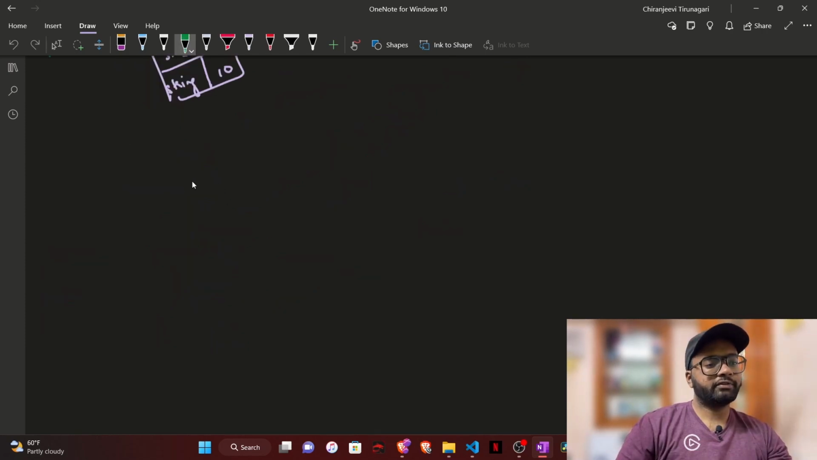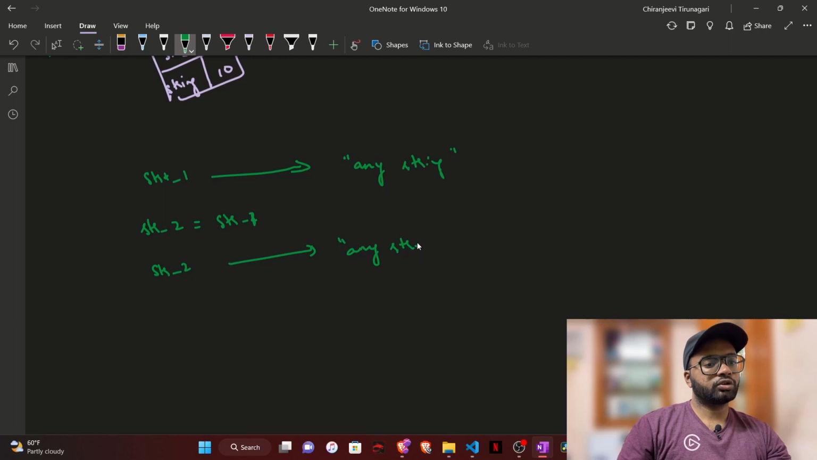Now the question is, can we do this deep copy in dynamic variables as well? Which means if I have any string like this and str1 is pointing to this, and if I do str2 equal to str1, this should not be cancelled, but instead str2 should be created and pointing to some other any string. So when we print both str1 and str2, it should print any string any string. Is this possible? Yes, it is possible, and let's see how we can do that.